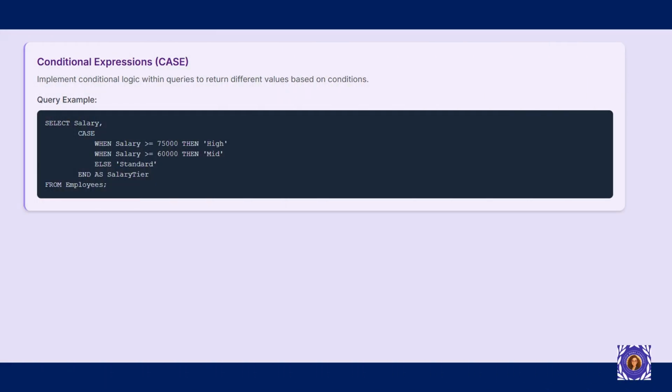Conditional expressions are powerful tools for applying logical rules within a query. The most common of these is the CASE statement. The syntax is almost like a programmatic if-then-else block. You start with CASE, then you have one or more WHEN clauses, each with a condition, followed by a THEN clause with the result to return if the condition is met. You can finish with an optional ELSE clause for any values that don't match your conditions.